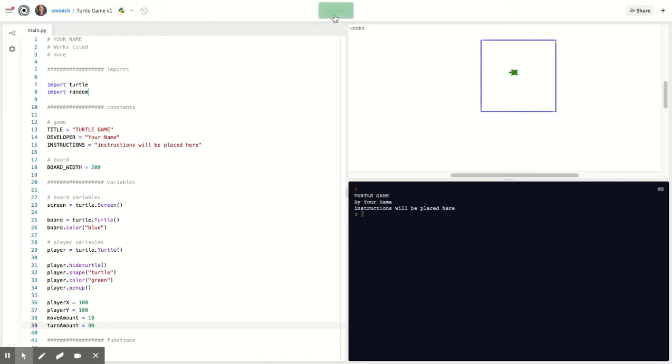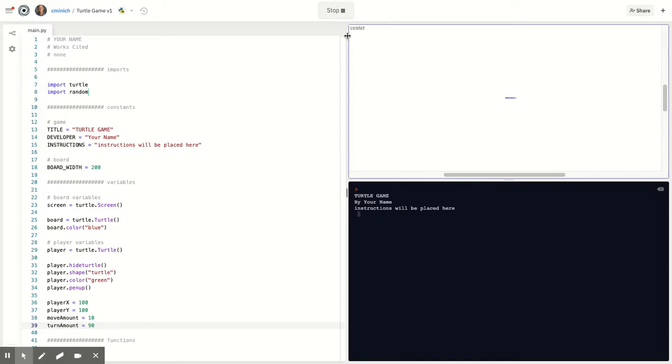Replit. When this program runs, or executes as they say, you first must patiently wait for the board to be drawn as a turtle graphic. We call this in the Python programming language, turtle graphics. And the player is represented as a turtle.